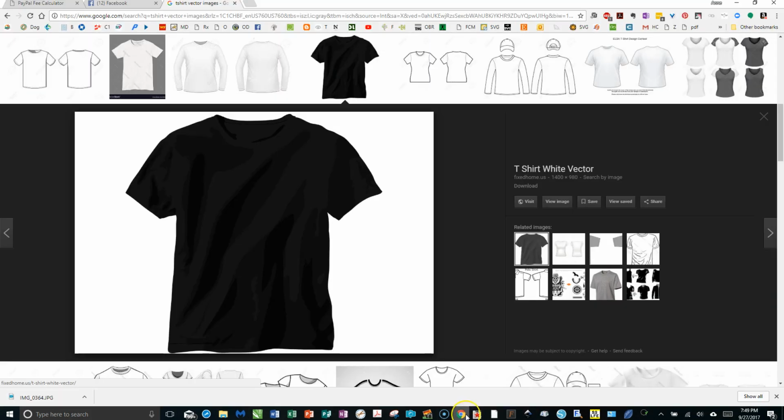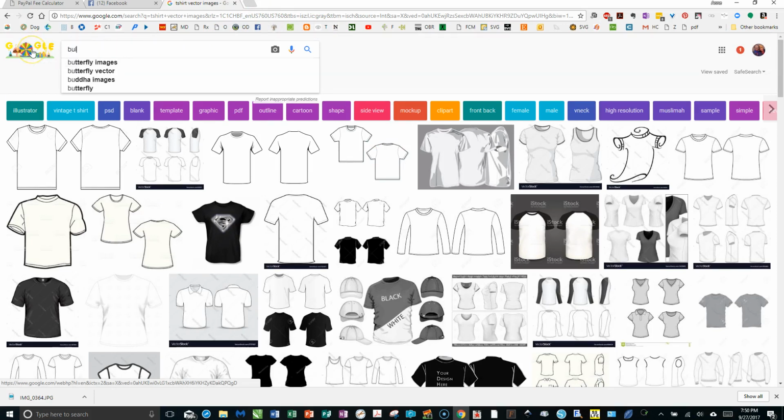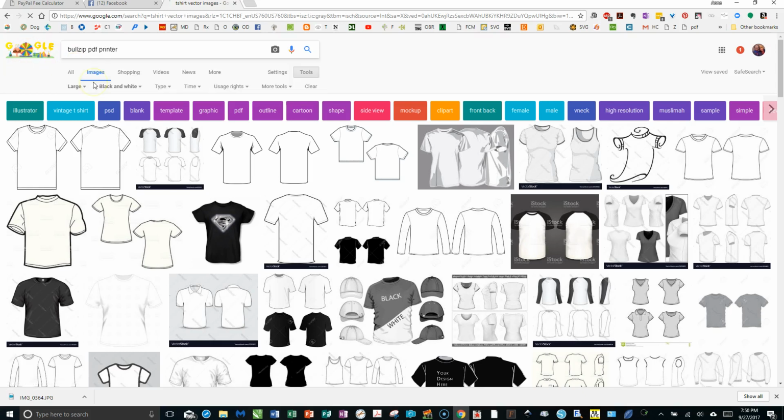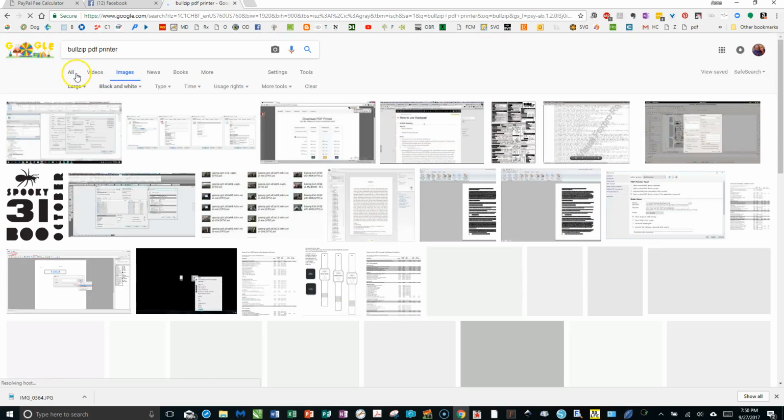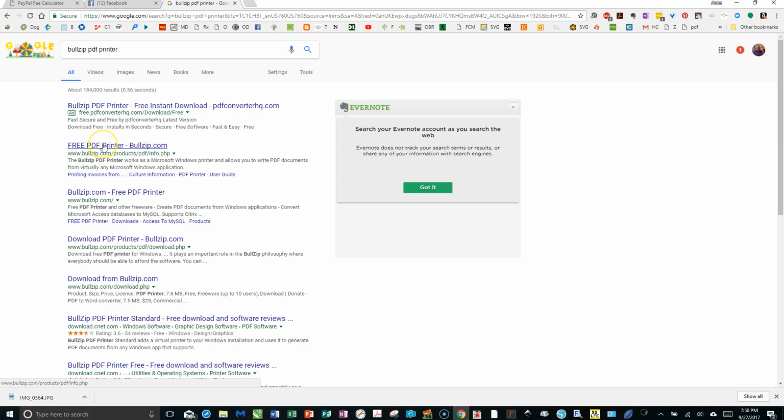So let me just go back here, and I want to type in, I don't want images, but this is what I was saying, full zip. PDF or PDF printer is going to take you to the same site. But I want all, I don't want images. And this is a site that you would go to, bullzip.com. And once you install it, it populates in the list of available printers for you.